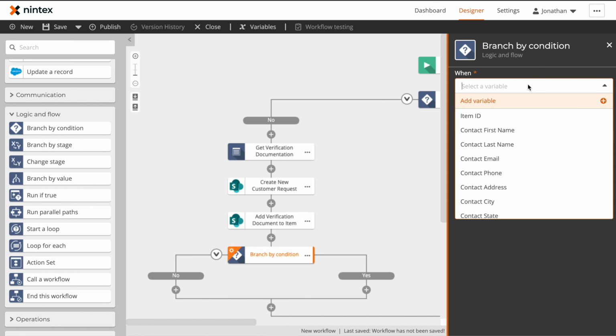So first, let's go ahead and add another branch by condition action, and we're going to see if they're opting out of sales.